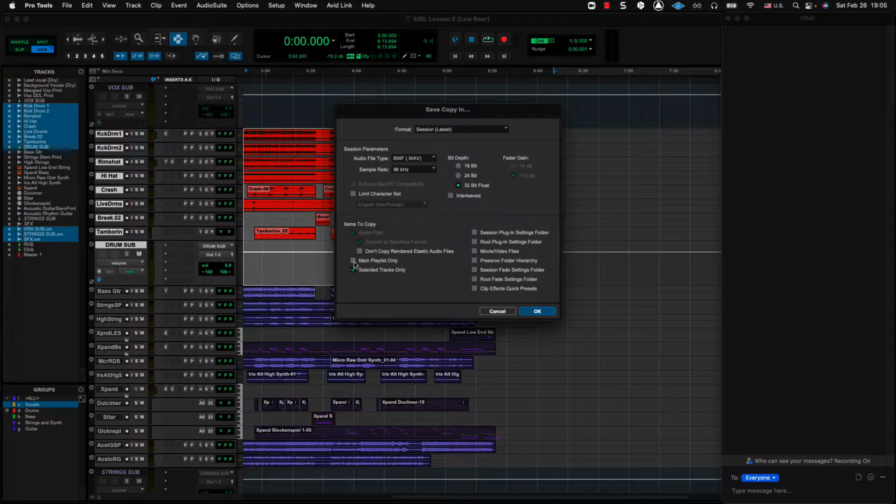But if you want to, you can have main playlist only. And notice here that audio files is grayed out because I've changed the sample rate. But if I didn't, hold on a second. I think you're in 48K. Yeah, there we go. If you don't change the sample rate, then this is something you could not check if you didn't want to.